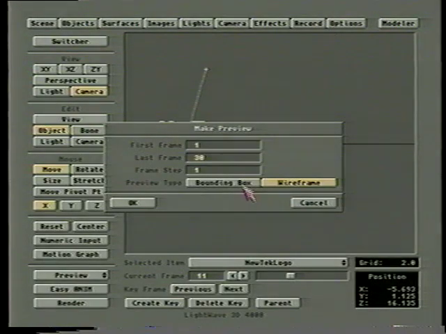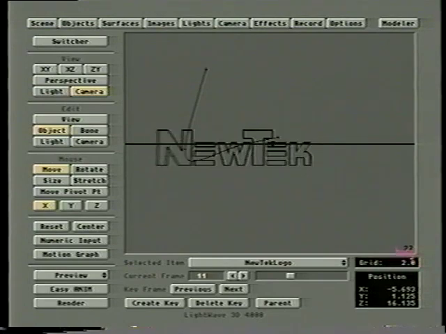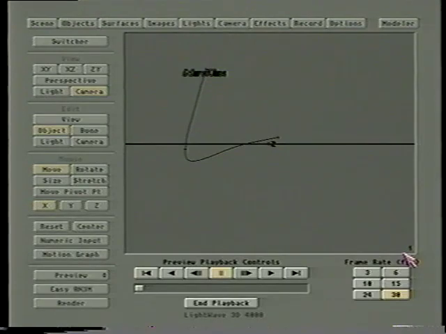Now, what preview type does, you have two choices here, bounding box or wireframe. Wireframe will show you the complete object in the preview. Bounding box will just show you those bounding box outlines that objects turn into whenever you move them. Bounding box is much quicker, but we only have one object here, so let's just use wireframe for now. And it starts to make the preview, and you can see in the lower right-hand corner it's counting off the frames as it renders them. And then when it's done doing the make preview, it brings up the preview playback controls window.